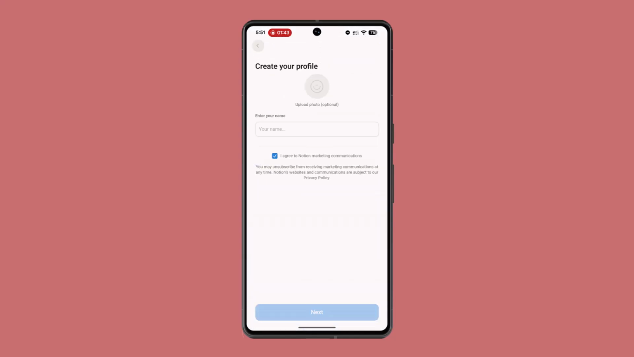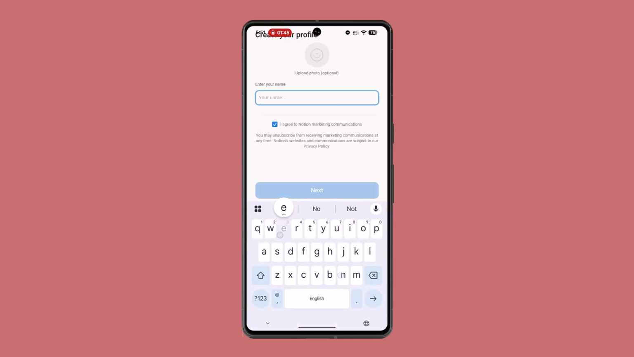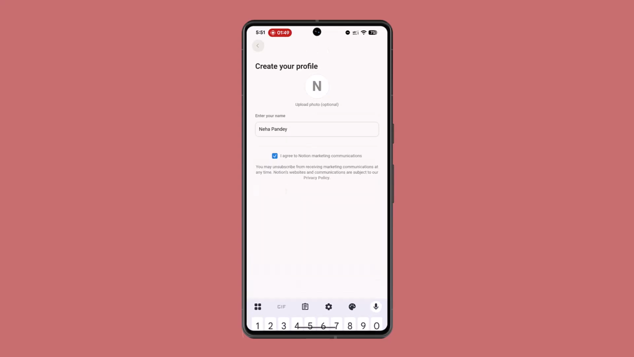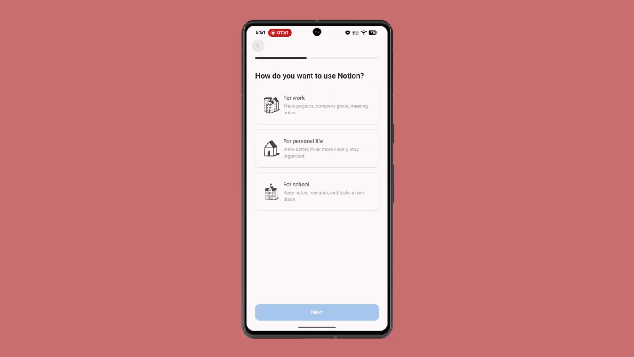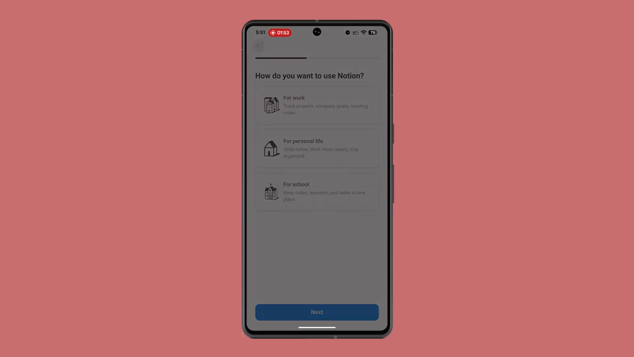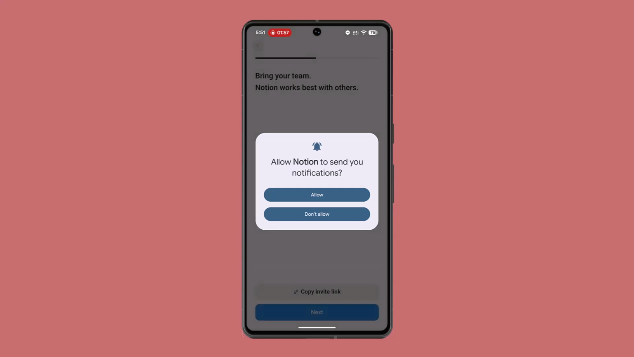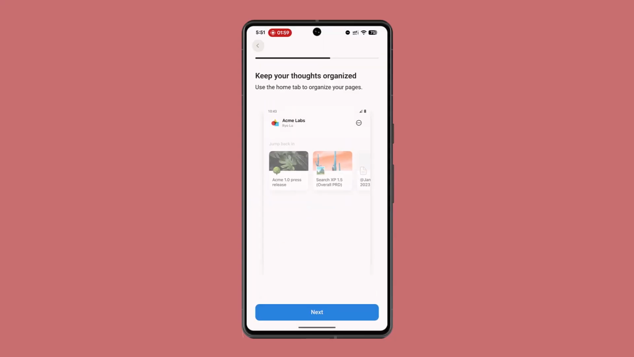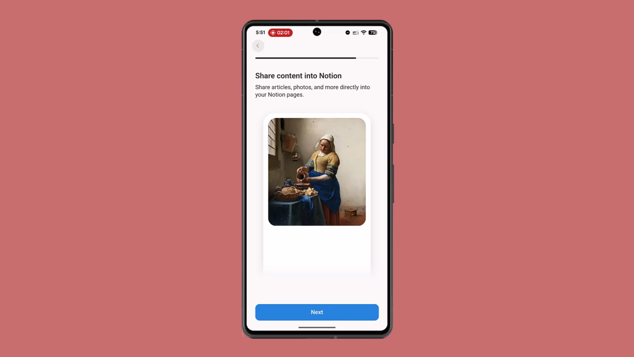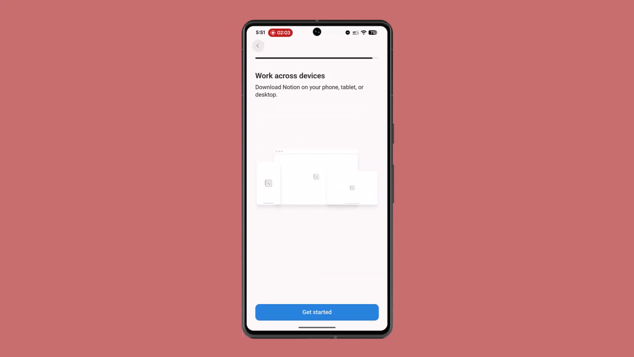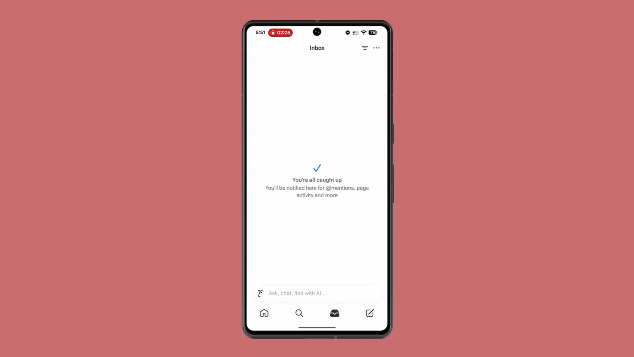And as you could see, you'll be asked to create a profile. So enter your first and last name. And you want to select what you want to use Notion for and click on the next button. And if you want to enable notifications, then you could do that and click on next. Once again, tap on next, go on tapping on next, and click on get started, and now you've successfully created an account on Notion.